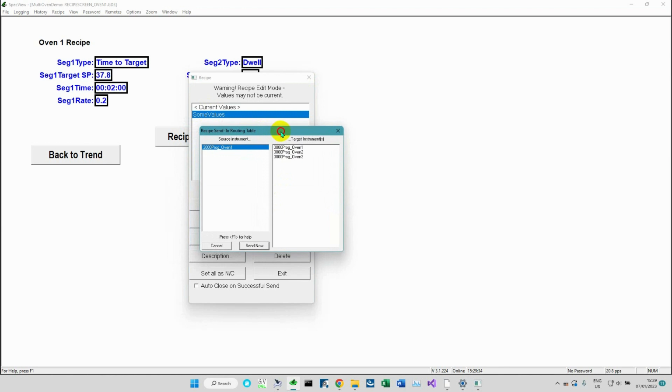So we need to know where we are going to send it. This screen was made around the controller for oven 1, and I might want to send this recipe to oven 2, or indeed ovens 2 and 3, or indeed all of them. So this is a multi-select box. I'll just send it to oven 2, and when you click send now, instead of downloading the recipe to oven 1, it redirects the recipe to oven 2.